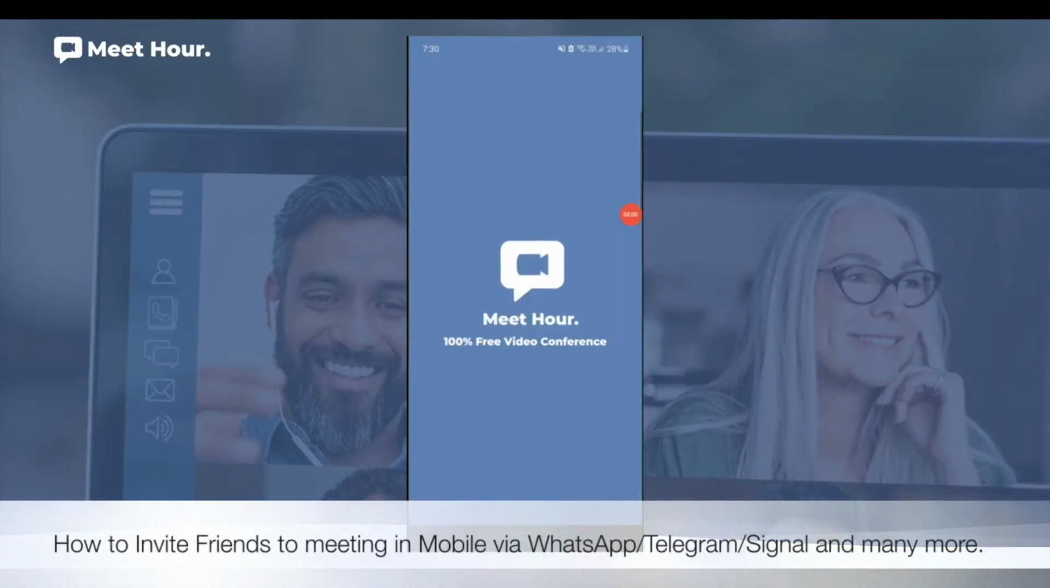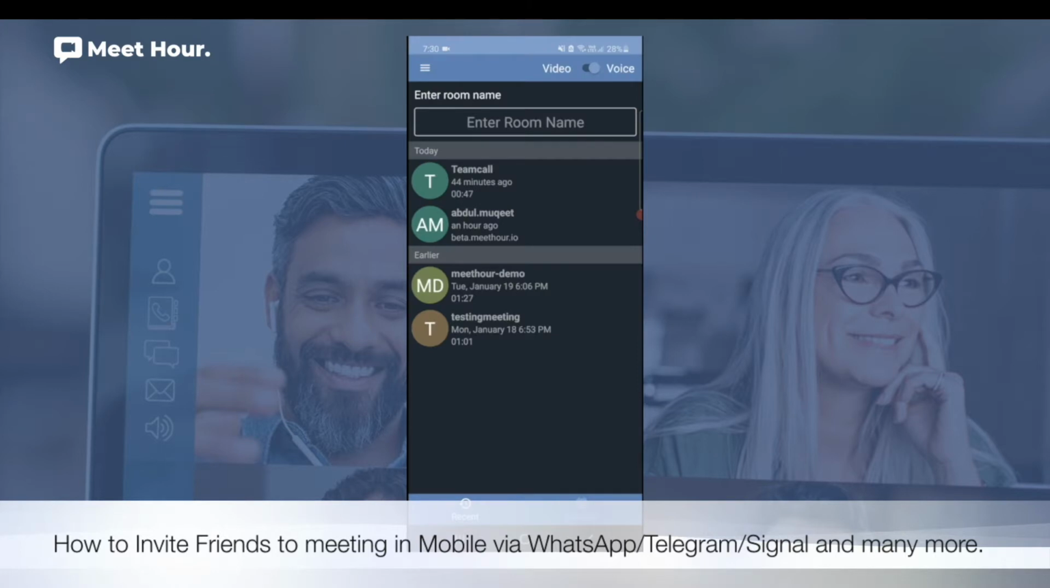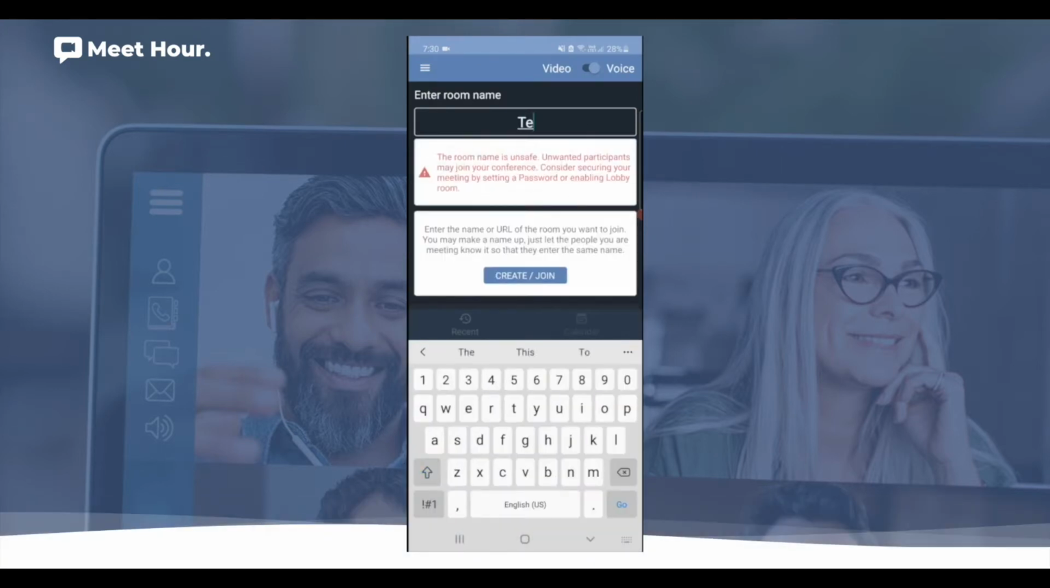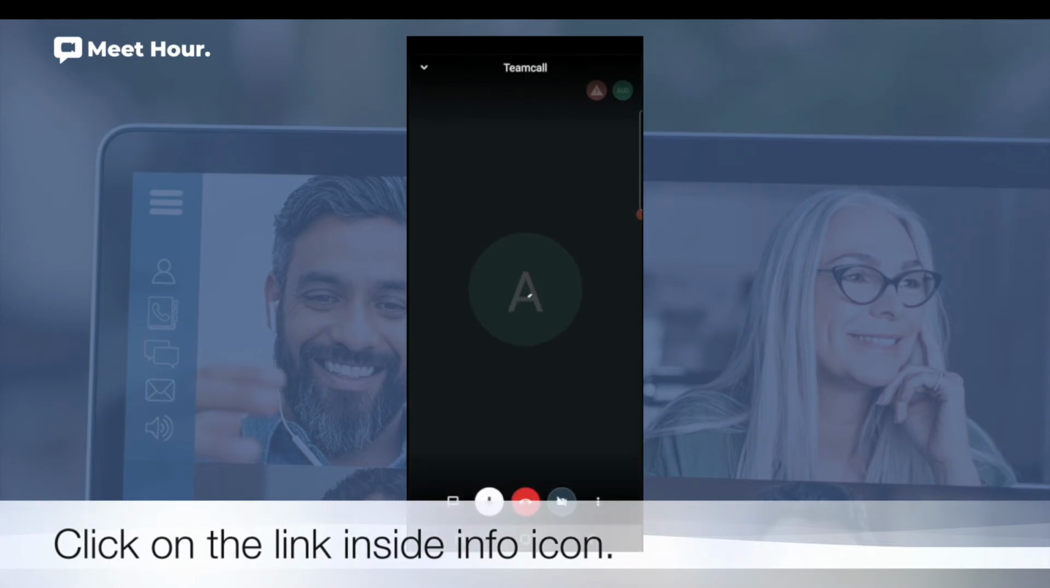In this video, you will learn how to invite friends to a meeting on mobile via WhatsApp, Telegram, Signal and many more. Assuming you already know how to create a meeting and secure it with a password. If you are not aware how to create a meeting, click on the link inside the info icon.